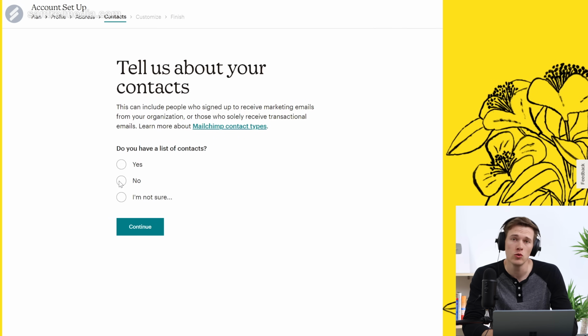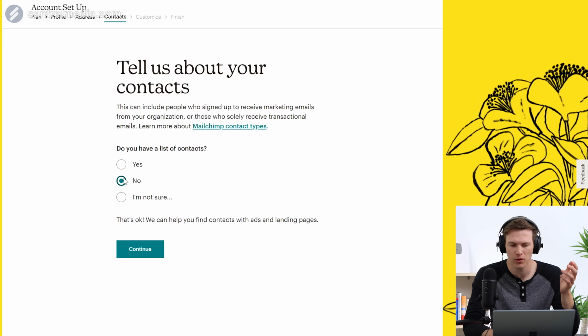So then we have to add our address. This is something that is required if you're going to be sending out any kind of emails. So don't give them like a fake address. You want it to be a real address, or at least like a UPS box or something. But for international spam laws, as it says right there, we're going to add our address. And then it says, do you have a list of contacts? If you're going to import a list from somewhere else, you would say yes. Obviously, right now I do not.